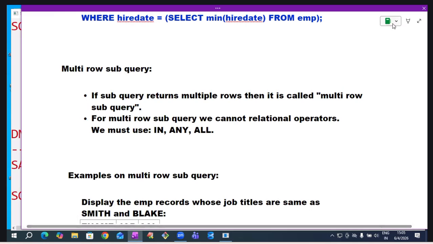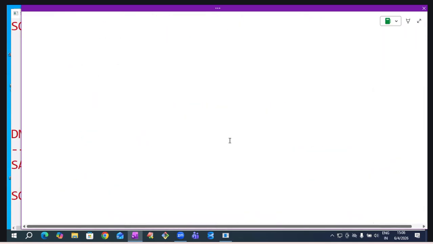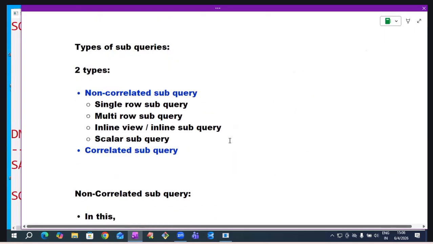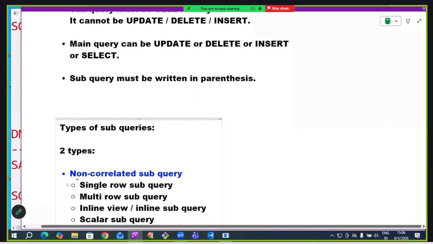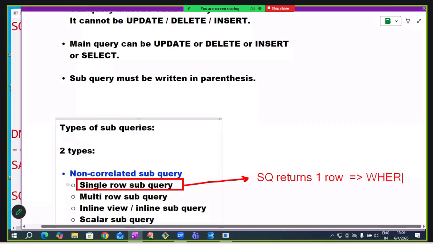Multi-row subquery. In the types of subqueries, yesterday and today we discussed single row subquery. You tell me, what is a single row subquery? If a subquery returns one row, that is a single row subquery. In which clause do we write a single row subquery? Generally in the where clause, or in the having clause. Mostly we write it in the where clause.